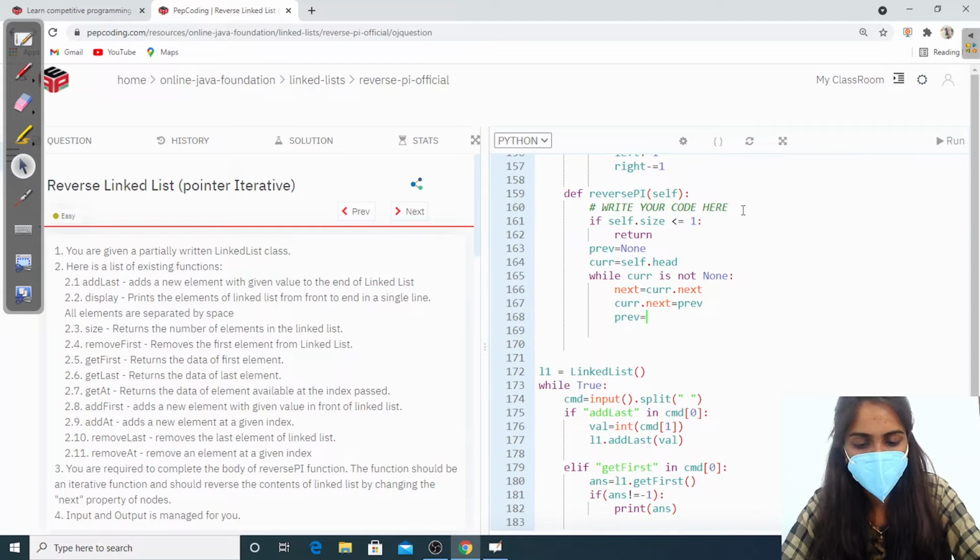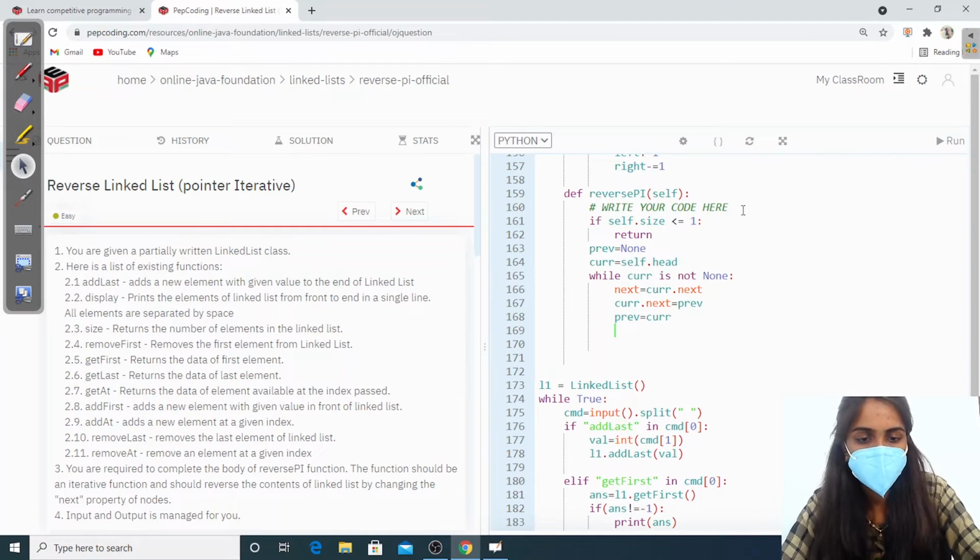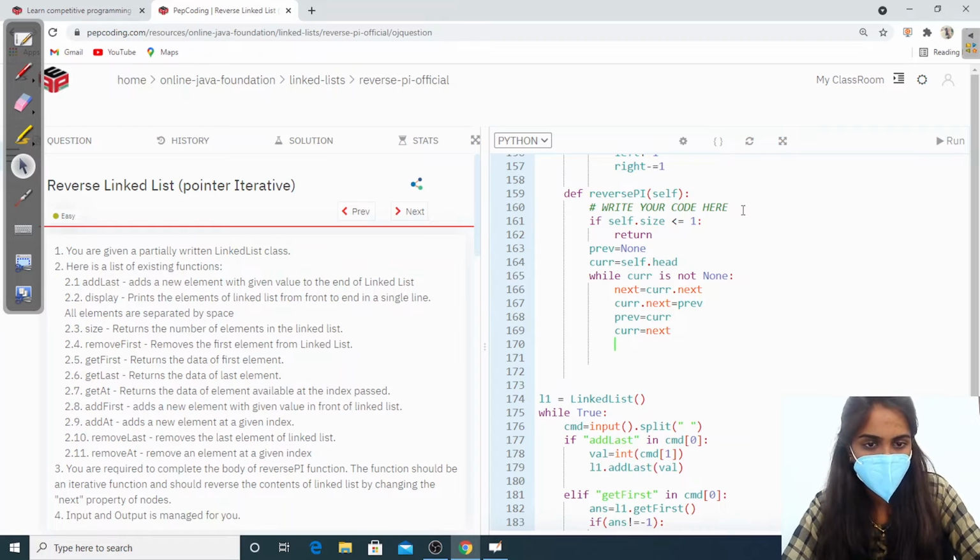Previous is equal to current. Then current is equal to next. Current is equal to next. Fine. Okay.